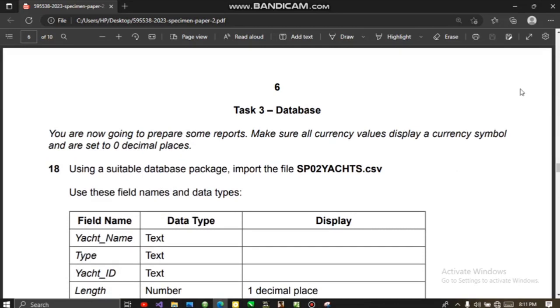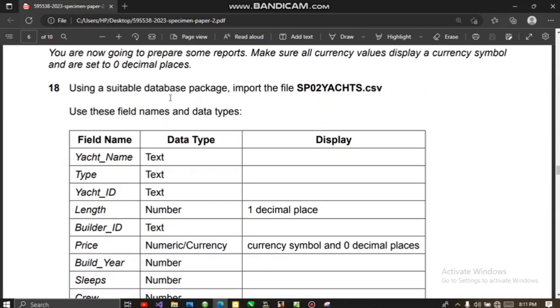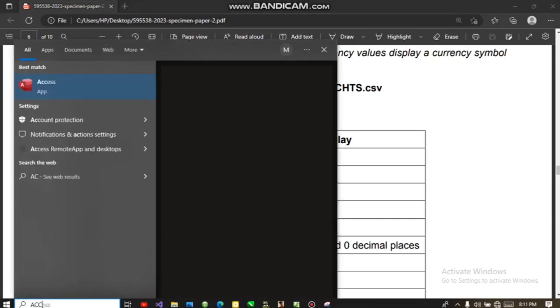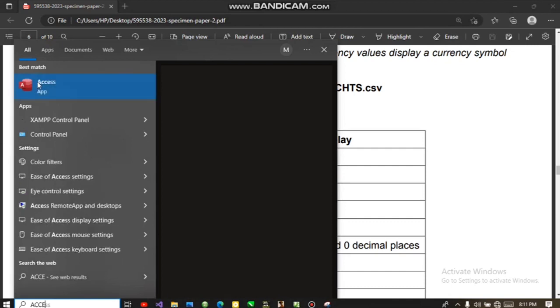So this is task 3. You are now going to prepare some reports. Make sure all currency values display a currency symbol and are set to 0 decimal places. And using a database package, which is Microsoft Access, we have to get Access right here.